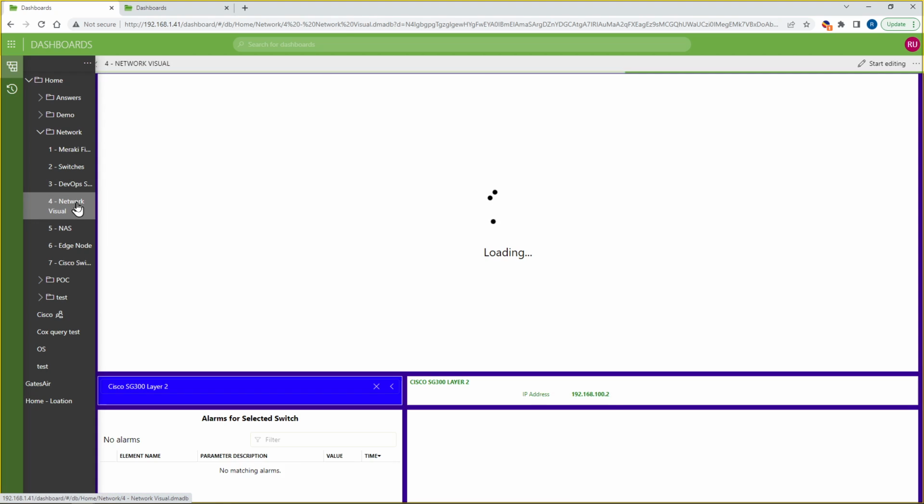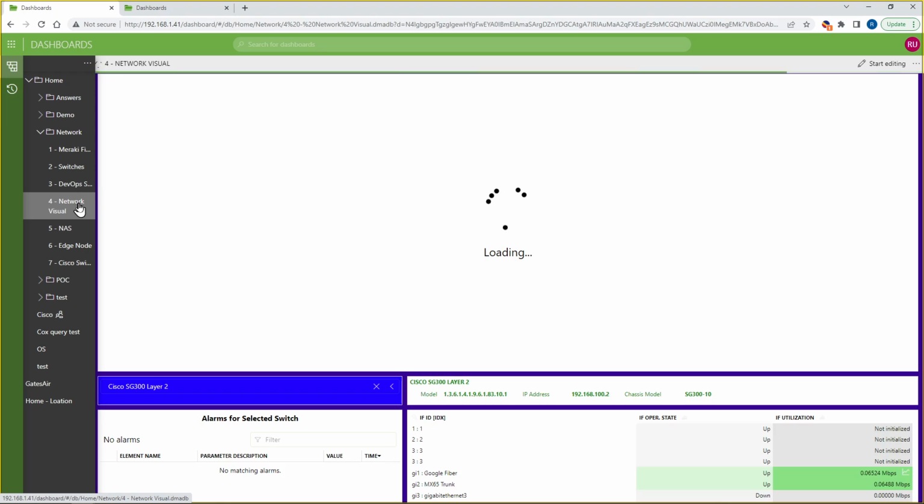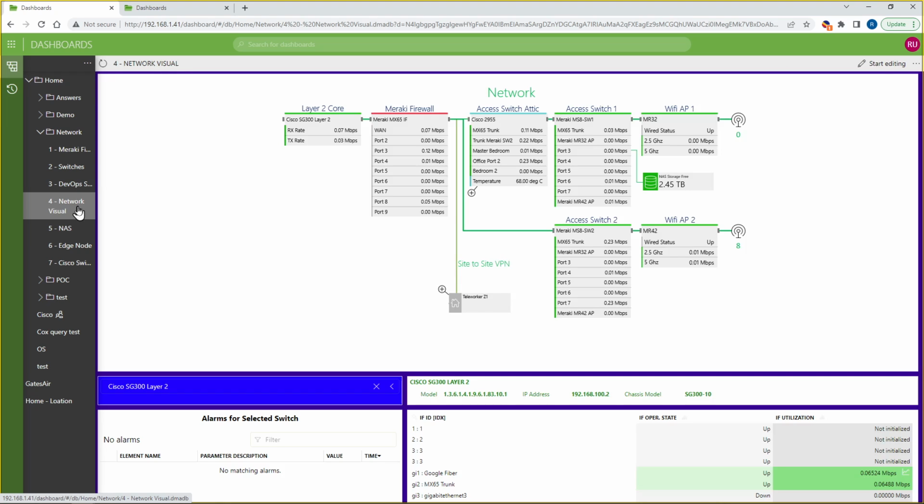Here, let's go look at this network visual. In DataMiner, we can actually visualize a lot of our network elements in a really cool graphical way to give you a better understanding of what a network might look like. And this is all real time. As information changes, you'll see it in real time. So this is just another view of my network.